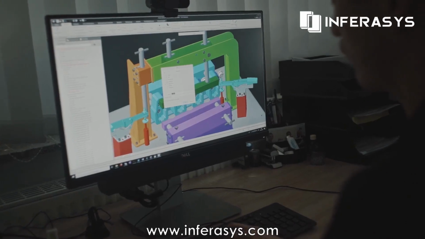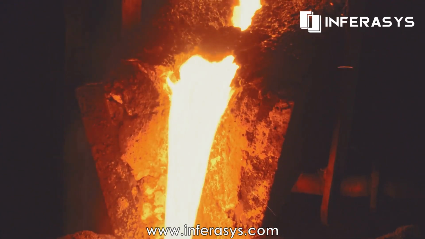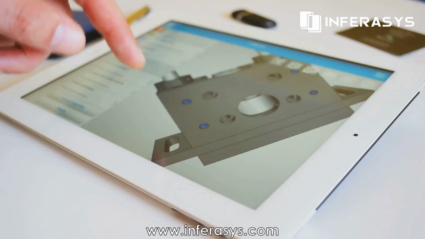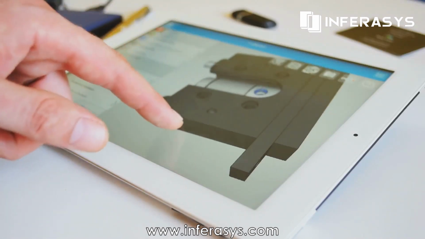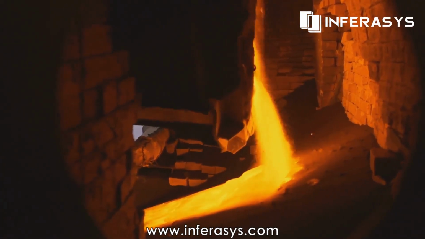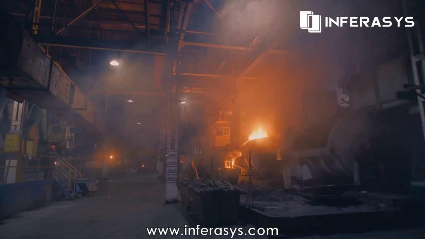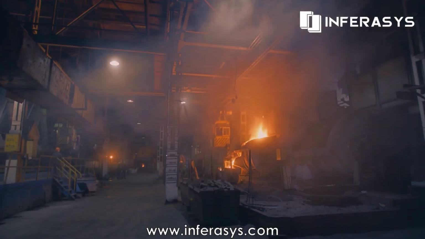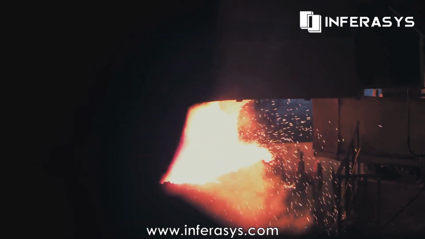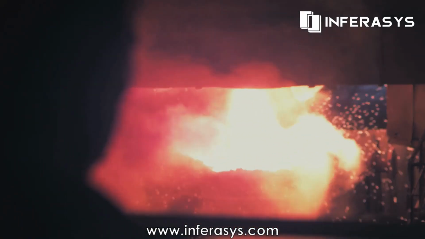Here's where casting simulation steps in, like a superhero for your foundry problems. First, we model the part and mold in CAD. Then, simulation software predicts how the metal will flow, solidify, and where trouble might strike. Watch as we pour our virtual metal. See those red spots? That's the software screaming, here's where you get shrinkage defects.